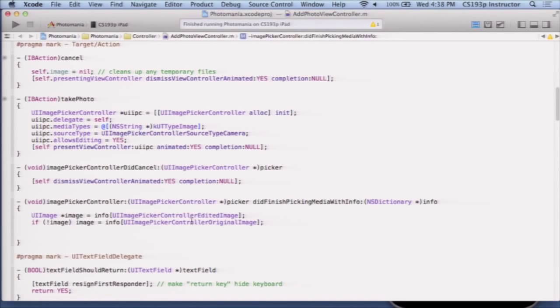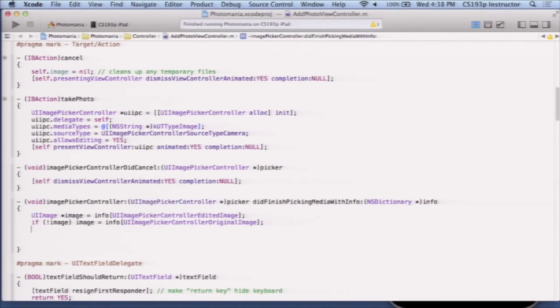Why am I doing this? Because I allow editing right here. So I know I'm going to get this edited image. Well, someday I might turn this to no, and then my code here would break. So I'm just trying to make code that would work in either case. It costs no skin off my nose to put this line of code in here, and it'll make it so if I ever change this to no, this is still going to work. It doesn't hurt me if I don't.